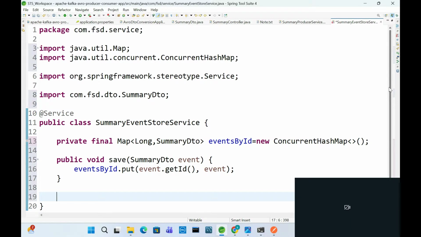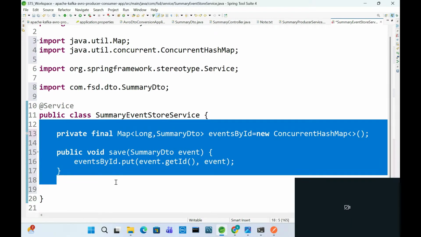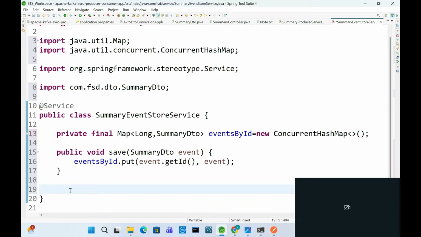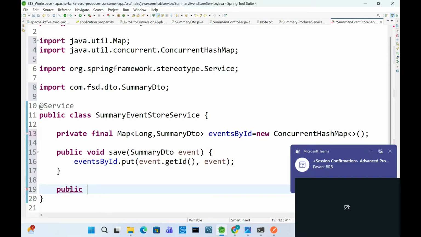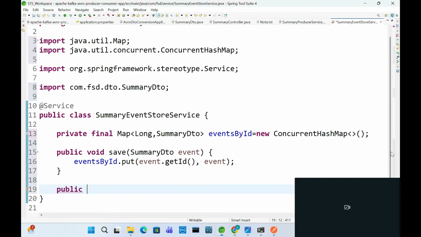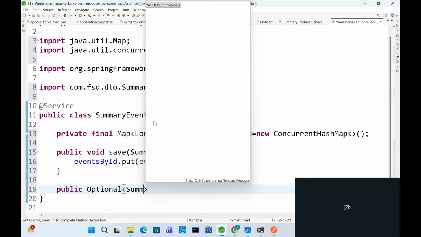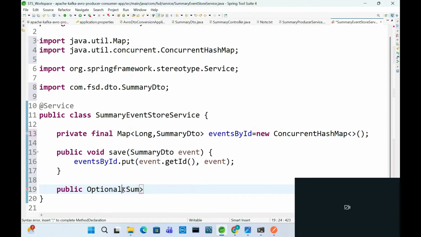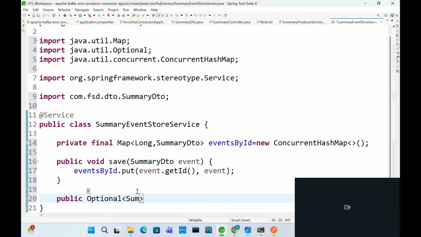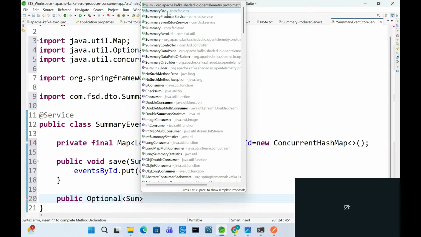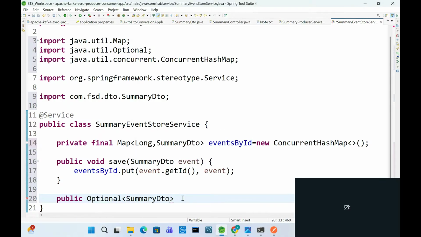Second method. This one we will use in the listener, like the consumer. So public Optional of SummaryDTO. Import this Optional. Suppose SummaryDTO, it is a find by ID.